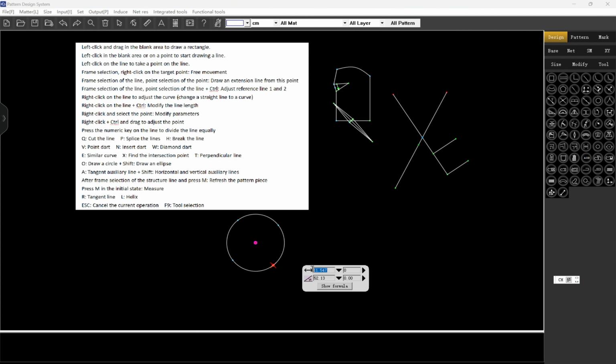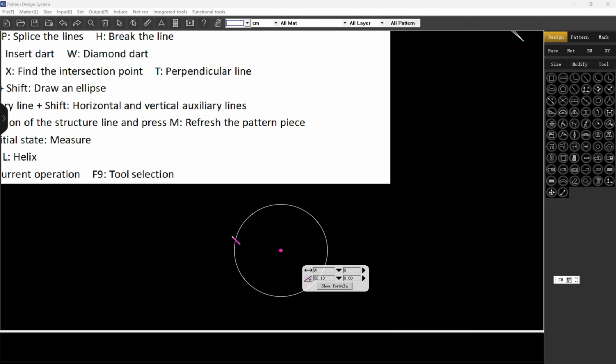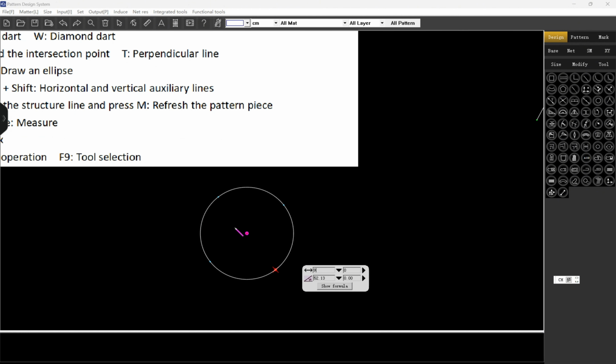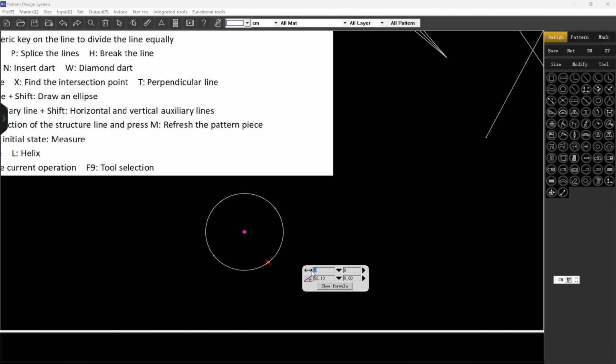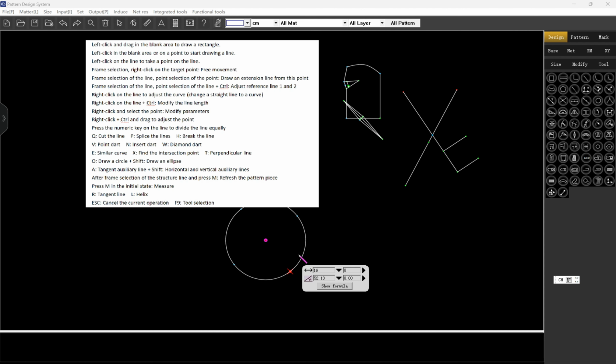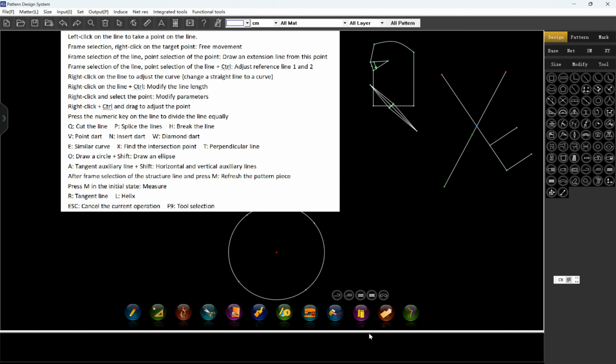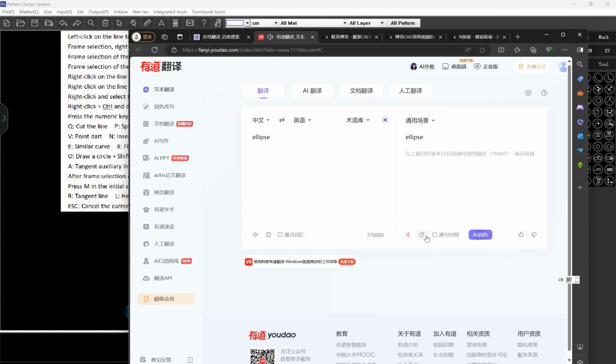Here you can enter the distance from here to here to determine the size of the circle, from the right point to the purple point. And when you draw, wait a moment, we'll search it. Ellipse.